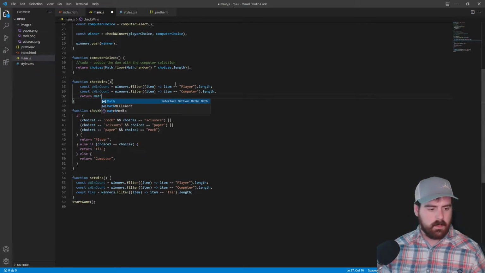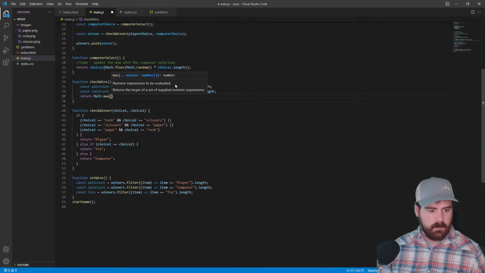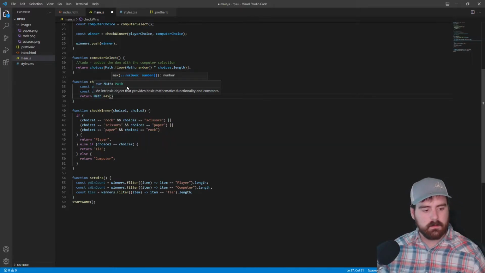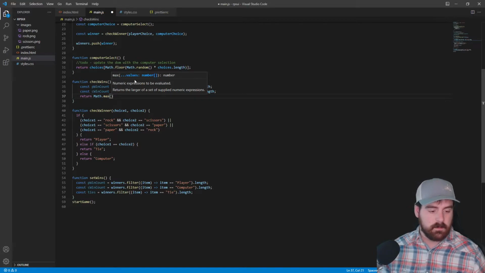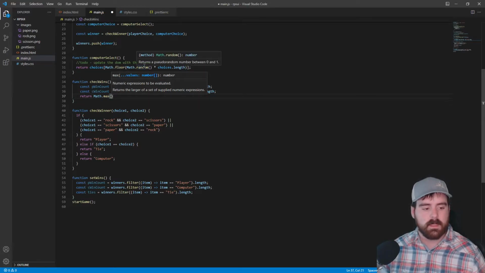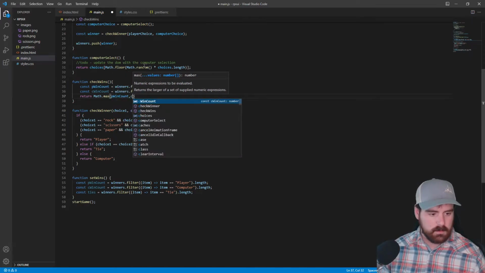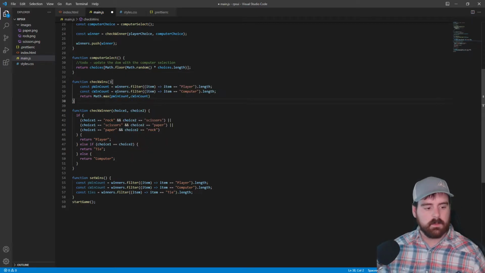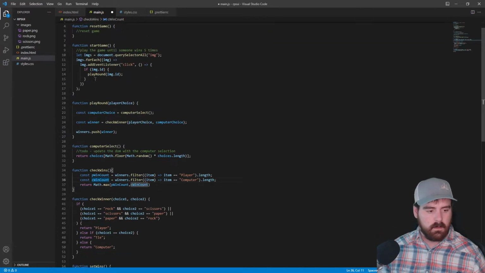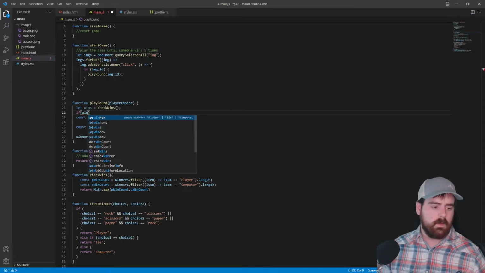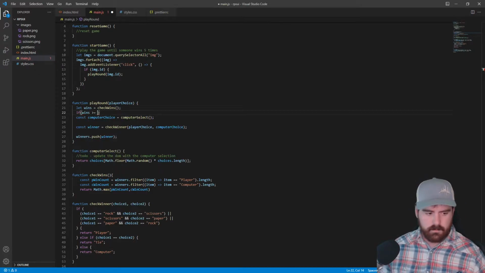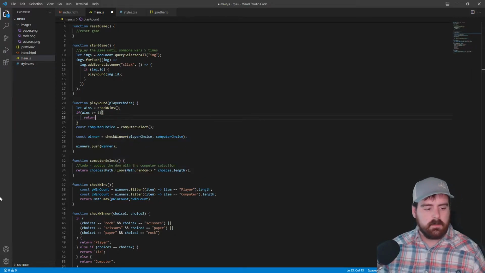We want to do Math.max. So Math.max will take in 2 values, or as many values as you want, and it will return the highest number in those values. So if we say pWinCount and cWinCount, this function will return which of these 2 values is the highest. So we can say if wins is greater than or equal to 5, we just want to return. This will end the function immediately and nothing will happen after that.